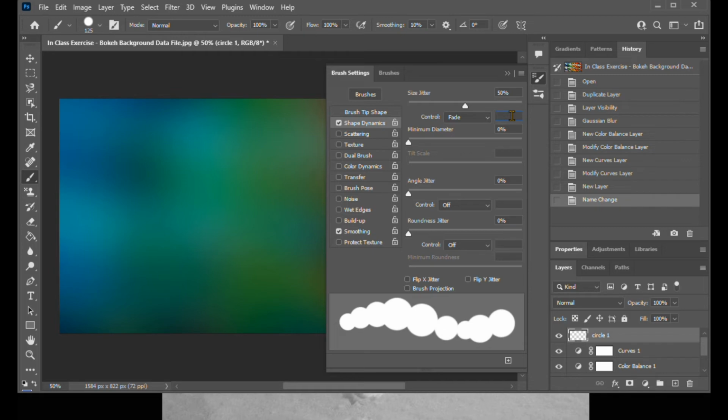So if you change it to 15, would it make a difference? Yeah. But we're going to put it to 1, which makes it look like just one dot. We're going to have the minimum diameter be 100%. So that means they're not going to change size. Our angle jitter and our roundness jitter are 0%, and the controls are off.